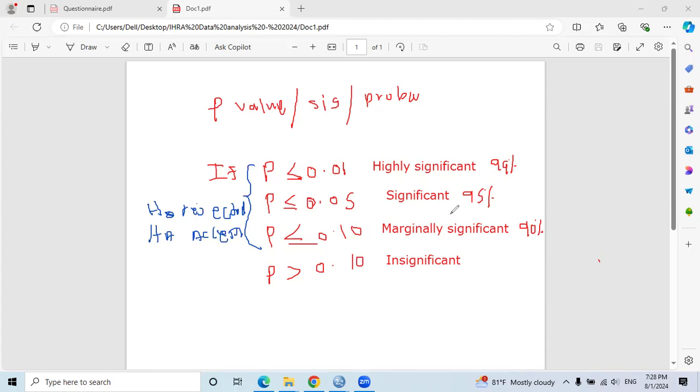Hypothesis is accepted means the alternative hypothesis we have developed.